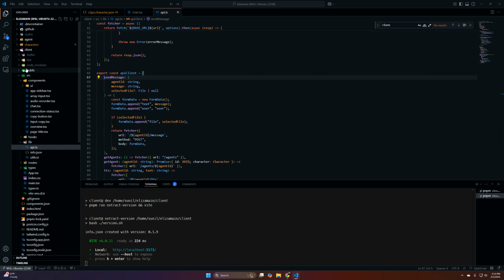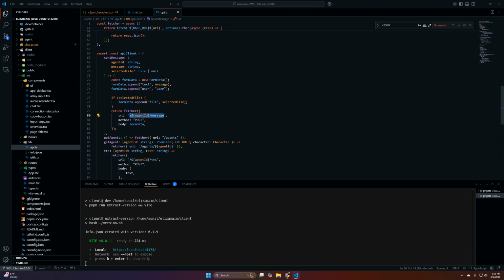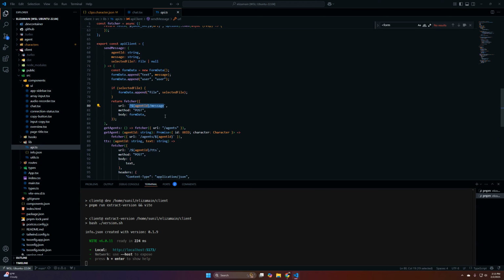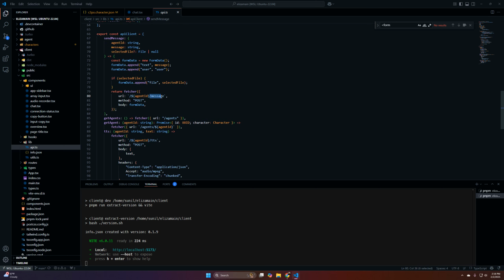Okay, api.ts. We are still in the client. Okay, API client. It's doing an API call to agent ID slash message. Okay, that looks interesting. So this is the API call. So obviously, when the agent starts up, it starts up an API server, and this client is calling the APIs to make the chat functionality work, basically.